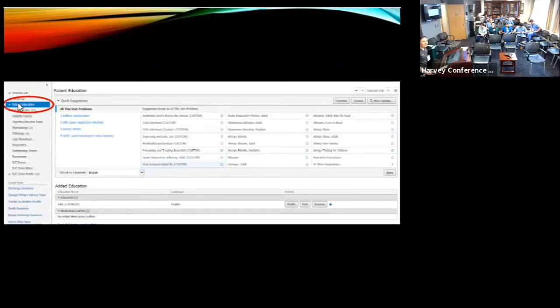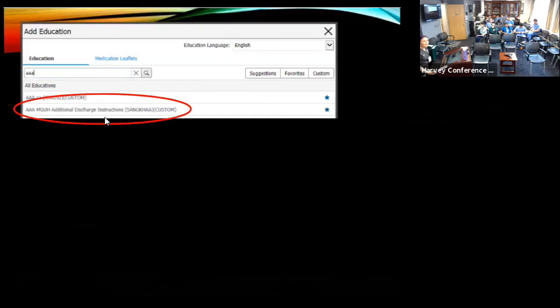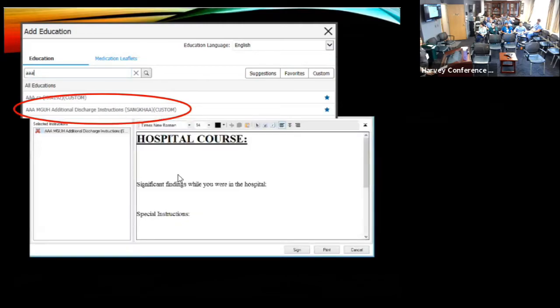This is the patient education section. Sorry, I know this is hard to see. You've probably learned this by now, but if you click on the plus sign, I've saved these to my favorites now. We have this one in particular, this AAA created by Dr. Sankrat. It's basically just a blank free text area. This was your hospital course. This is what happened. This is what we found. These are your follow-up instructions. Most of us use this. Is it wrong if you don't? No. Do whatever makes sense to you.